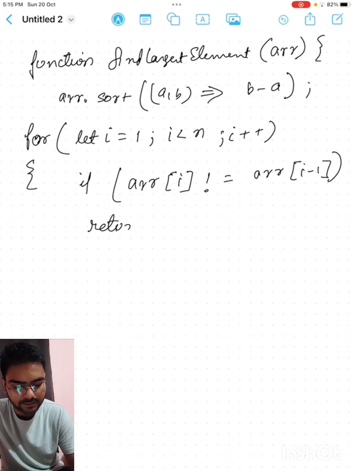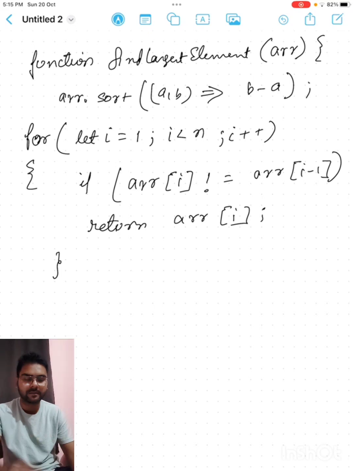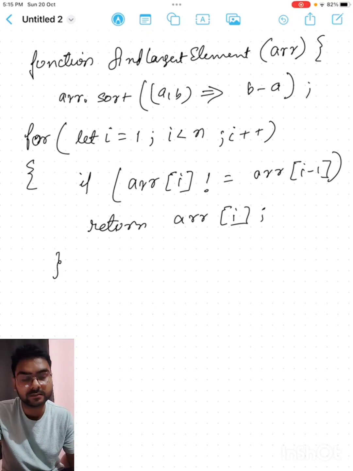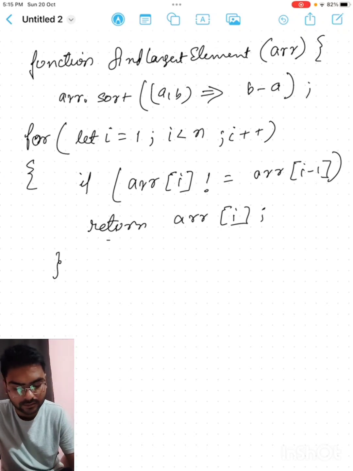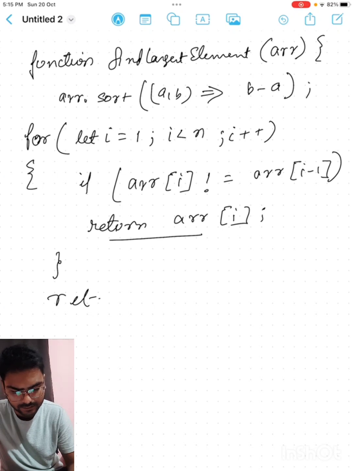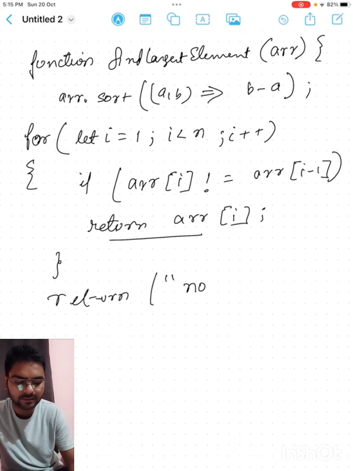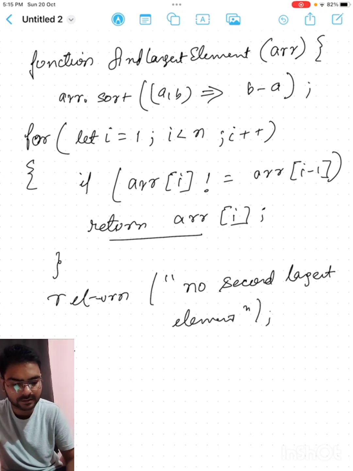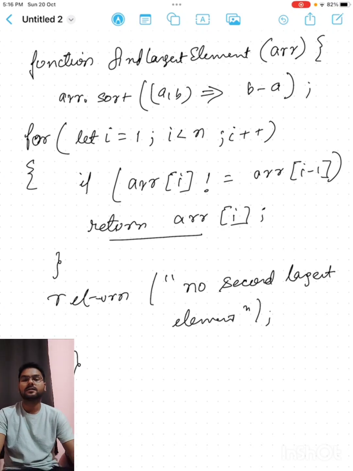What do you have to do? Return array of i. Suppose you went through the whole loop and didn't get anything; then you have to return something at the end, right? After this for loop, you have to return that there is no second largest element. That's it. So this was method 1.